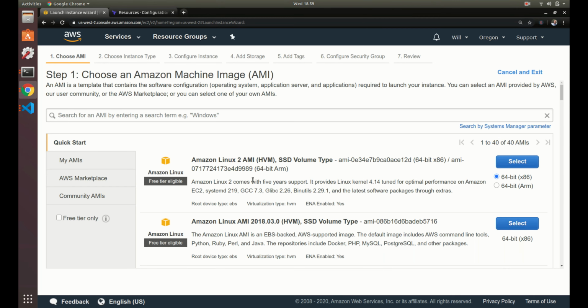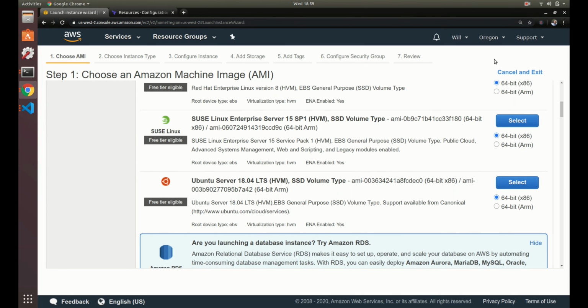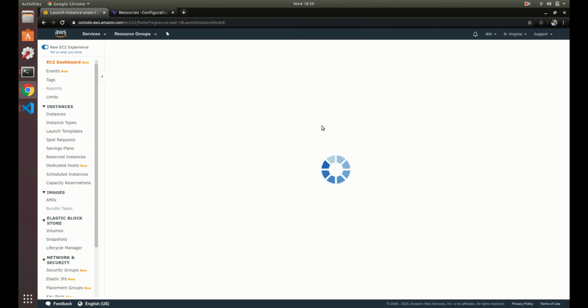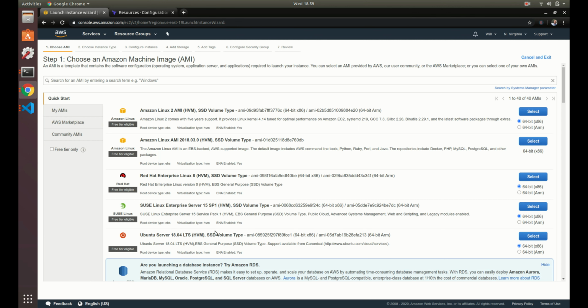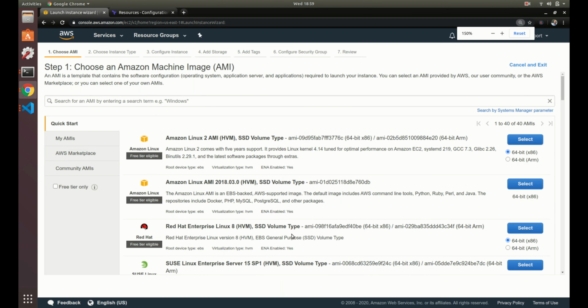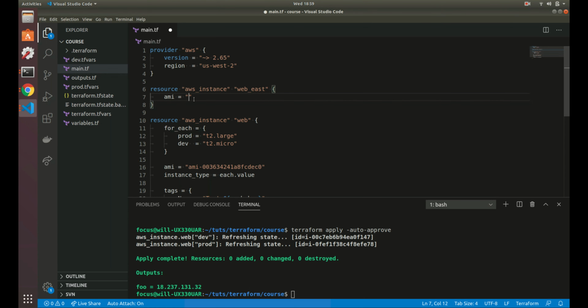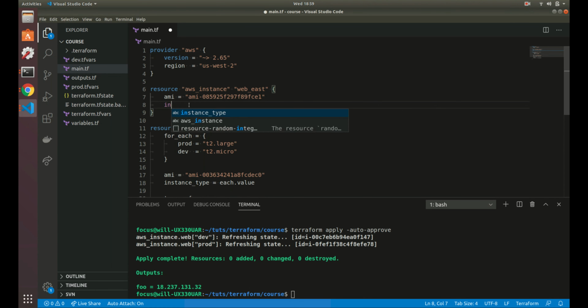Let's see. I'm just going to switch to US East 1. All right, so let's grab this. Oh, Zoom went away on me. All right, so we're going to grab this one, and we'll use that here. And then our instance type, we can do T2 micro, as usual. But what we want to do now is specify a provider. See if I can spell it correctly.